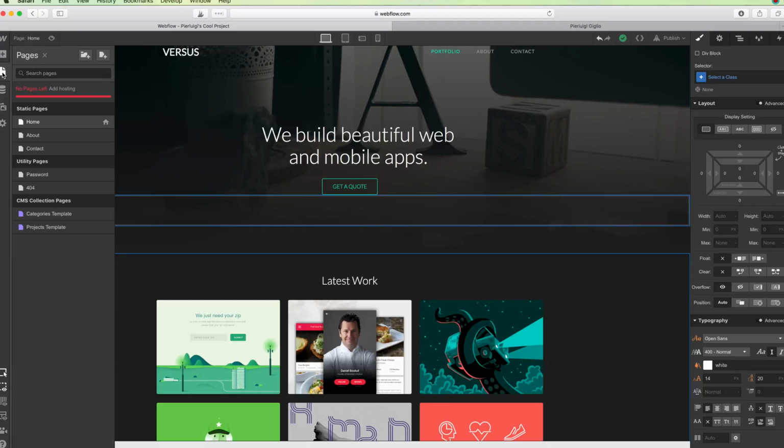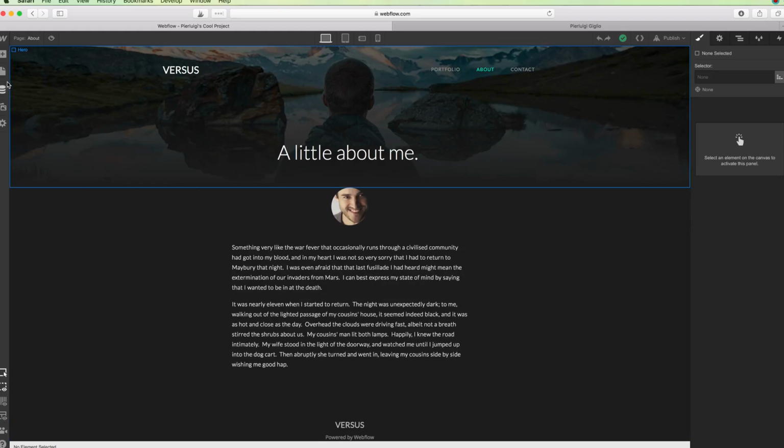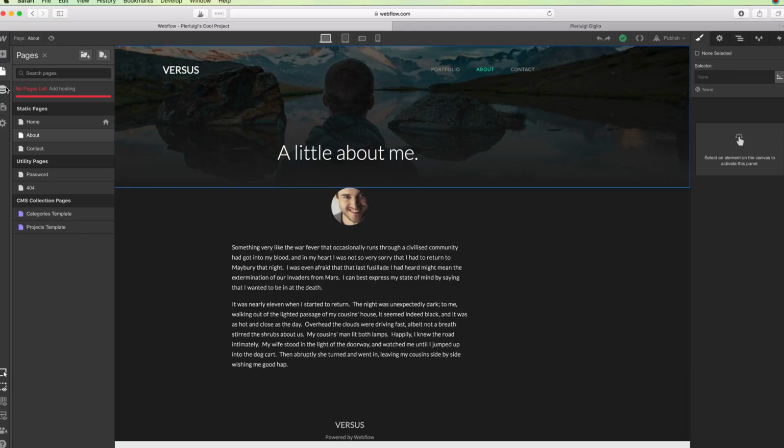As we go down, here you're going to have the pages. So these are all the pages of your website, and you're going to basically have the complete overview of your website from this panel over here.